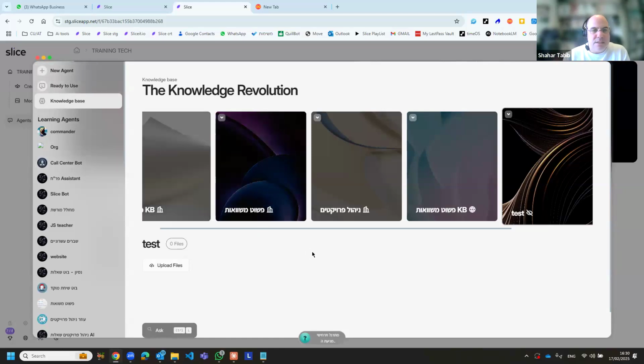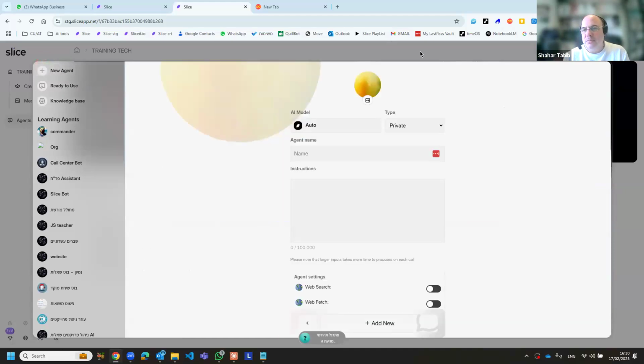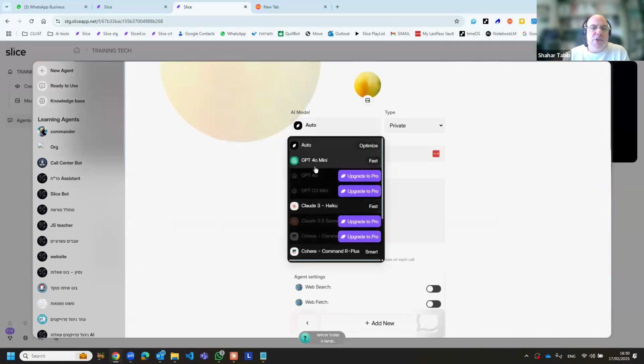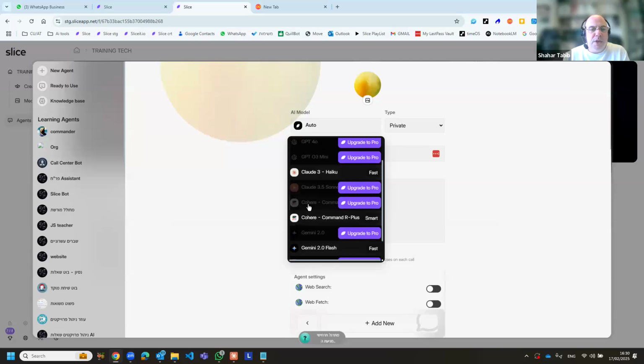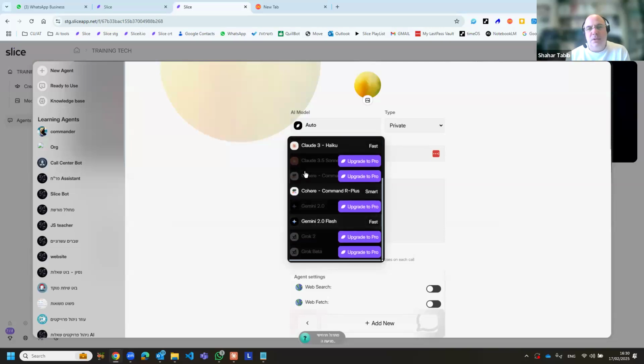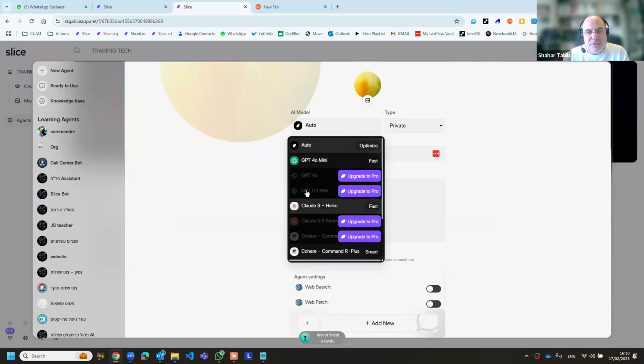Let's build something together. Okay, I'm going to a new agent, see, and I can choose which LLM I want to use. I can choose ChatGPT or Claude or Cohere, Gemini, Grok. That's most of them. Or that's something that just went out a few days ago, GPT Mini 3, something like that. So the team has already built it.